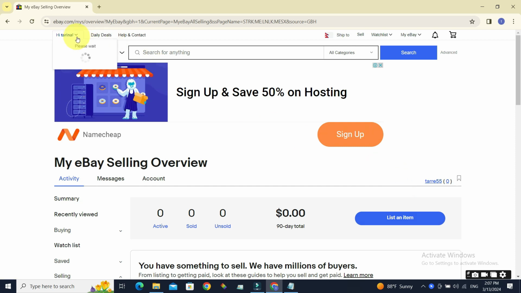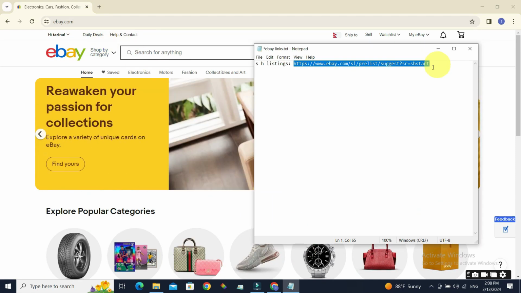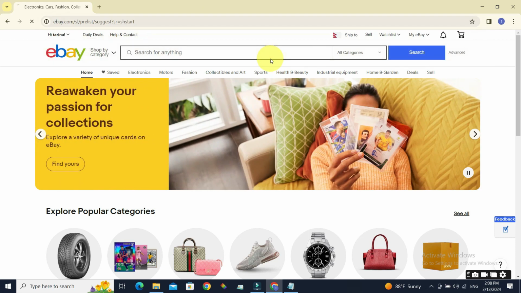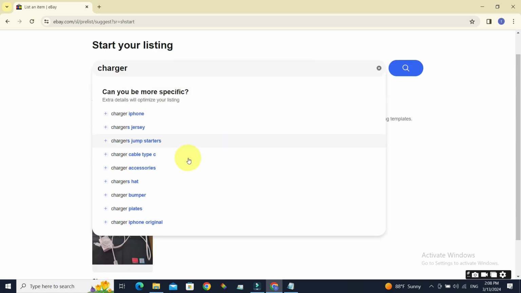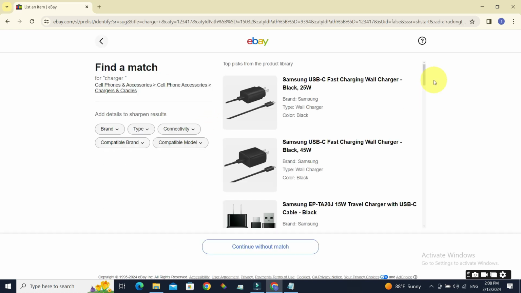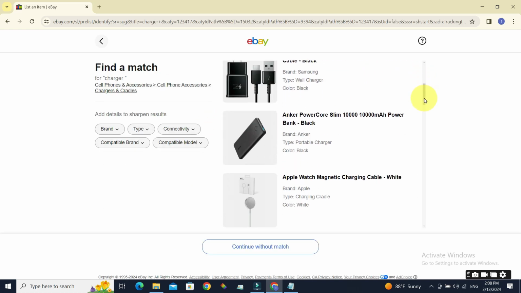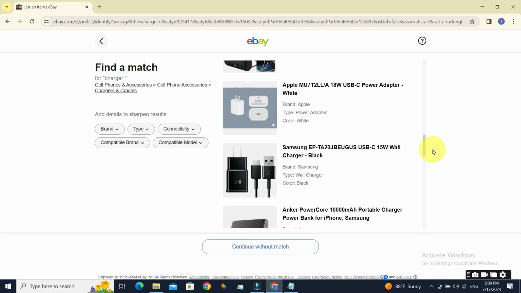Once you've done it, in order to get started with selling on eBay, you need to navigate to Seller Hub Listings. By following this link, press enter, and in here you can start telling what you're selling. For example, if I want to sell the charger, you can browse through the options. If you don't find anyone that matches your charger, you can do a search. There you can scroll to find the charger that matches yours. If you find one, you can just select it.